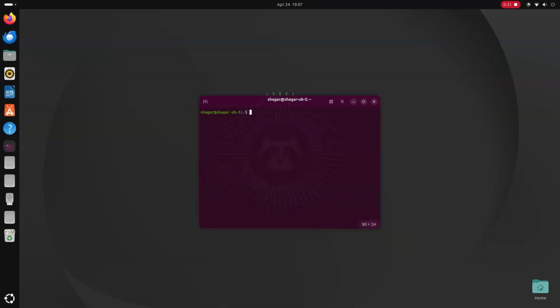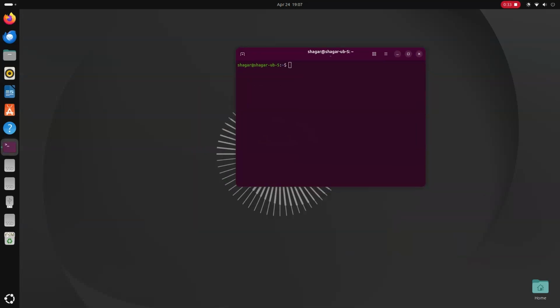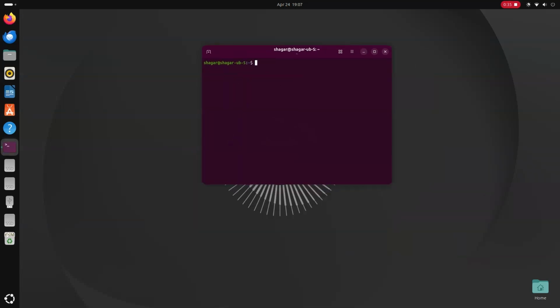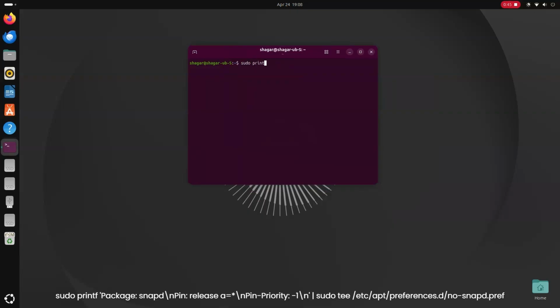First let's open the terminal. Type the command given in the description to disable snap packages. I'll add it on screen as well.